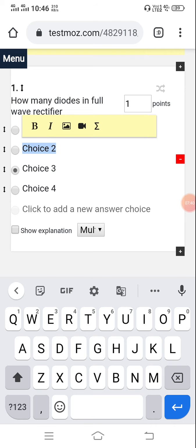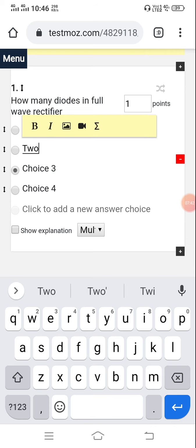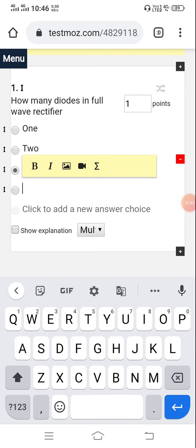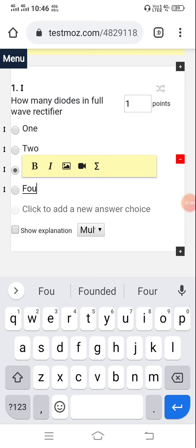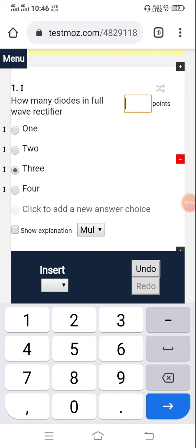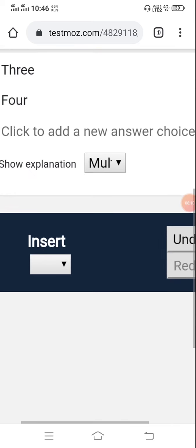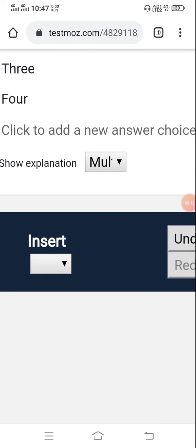and choice 2, next option 3, and for the next option 4. Next, for the correct answer I will give the points here, 2 points. And next select the correct answer, 2. Give the correct answer and give the points to this question. First question completed.